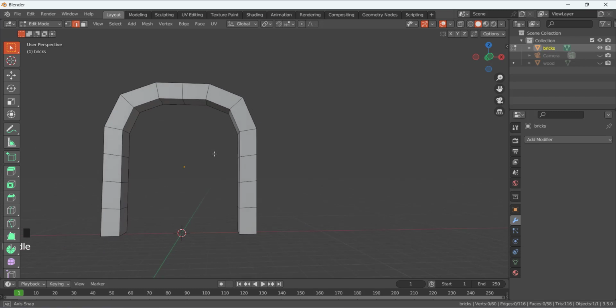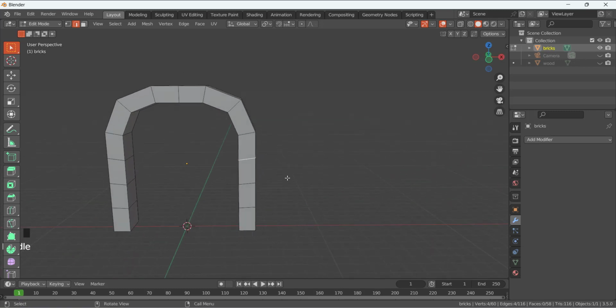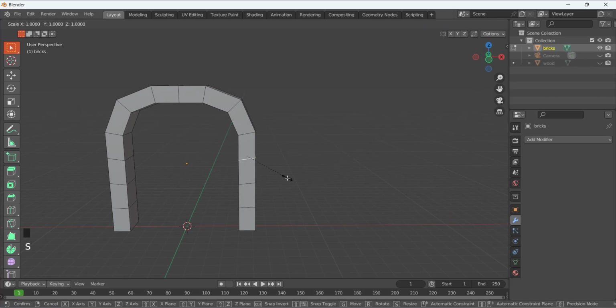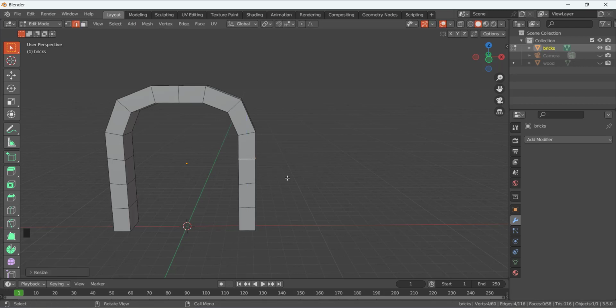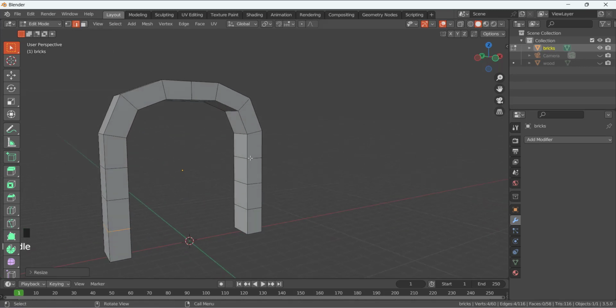Okay. Now for these edges, I want to make them flat, straight on this plane. So press S to scale it in the Z direction and then press 0 so it will be flat. S Z 0. Do it for all of these edge loops. S Z 0. Also select this one. S Z 0. Select these loops, S Z 0, and select all of these loops, S Z 0. Okay, now these edges are flat.